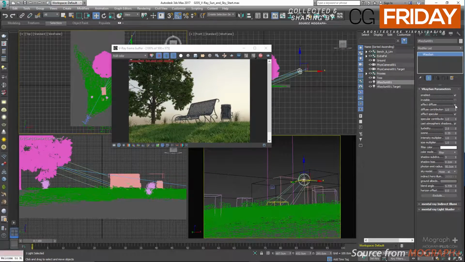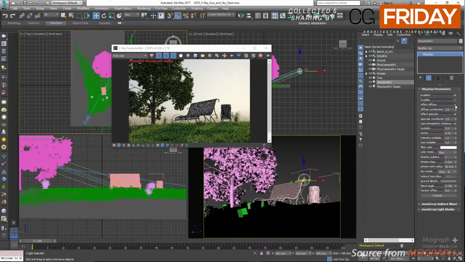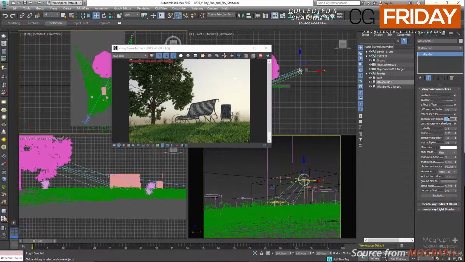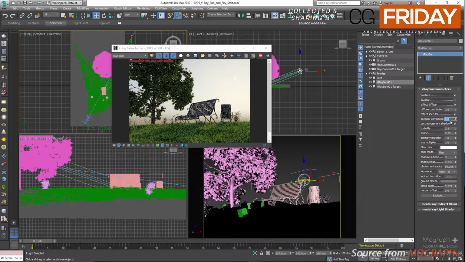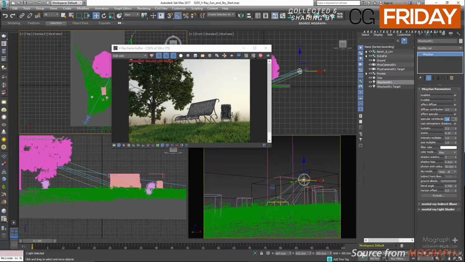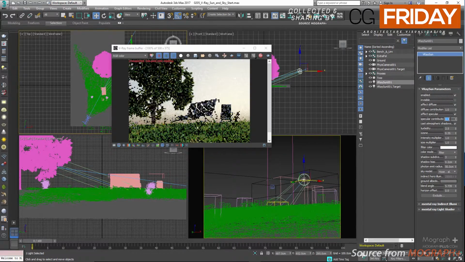Next we have Affect Diffuse, which determines whether the sun affects the diffuse portion of the materials or not. Then we have Diffuse Contribution. So if the sun affects the diffuse portion of the materials, how much is it going to be? At 1, the effect is 100%, at 0, it's like disabling Affect Diffuse, and at, for example, 0.5, we are going to get an in-between effect. Let's set it back to 1 here.